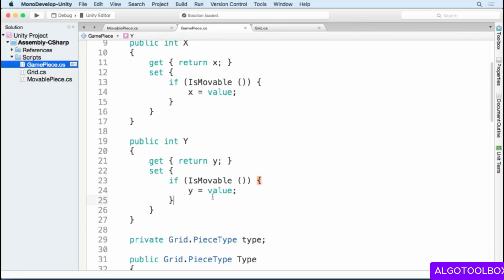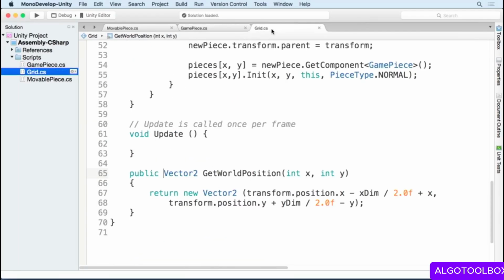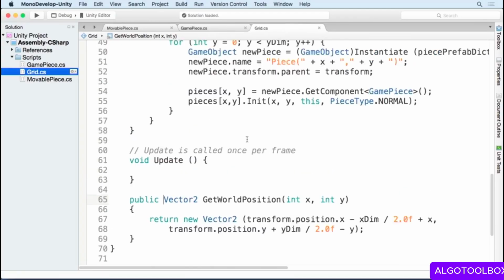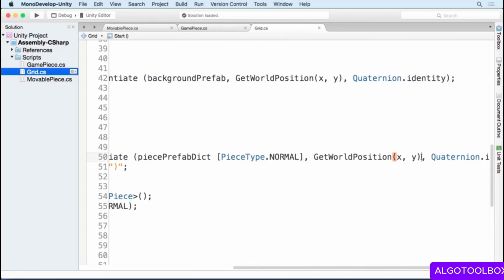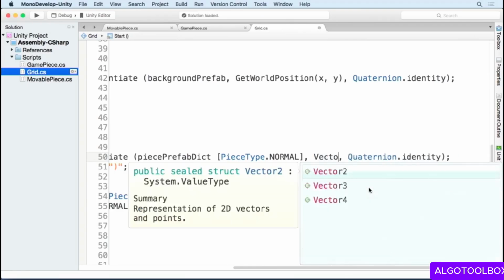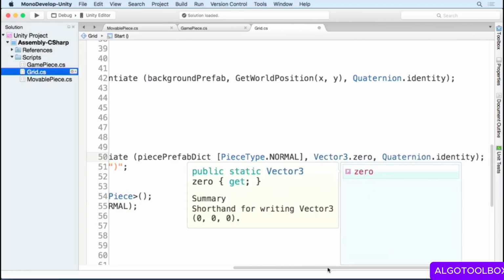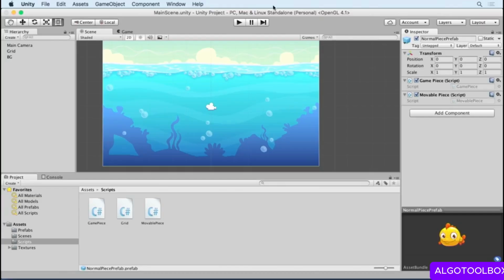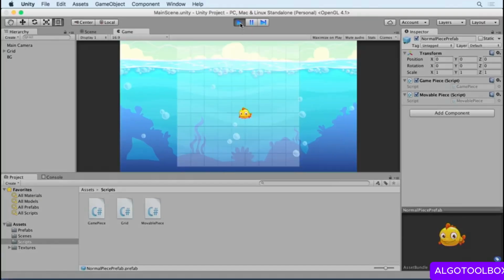To check if this all works, let's go back to the grid class and change all the pieces to start at 0, 0. To do that, we just replace GetWorldPosition with Vector3.zero. Go back to the editor and hit play. You can see that all the pieces are stacked on top of each other in the center.